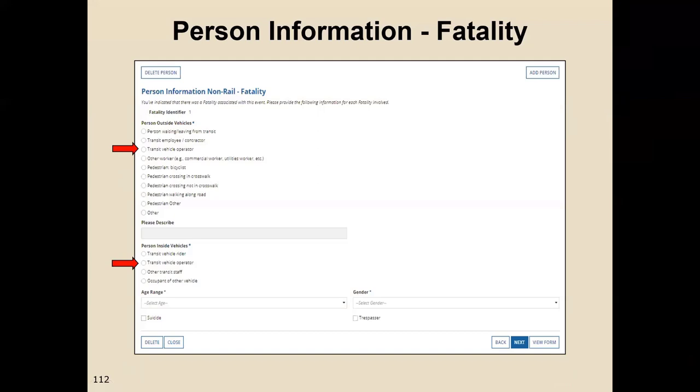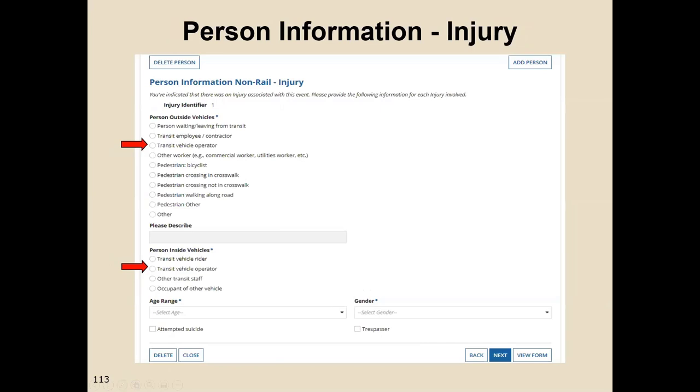This is a snapshot of the fatality form. Notice the operator can be either inside or outside vehicles. This is a very common mistake, for someone to choose the operator option from outside the vehicle during a vehicle collision. This is a snapshot of the injury form. Point out operator inside and outside vehicles. This is a very common mistake for someone to choose the operator option from outside the vehicle.